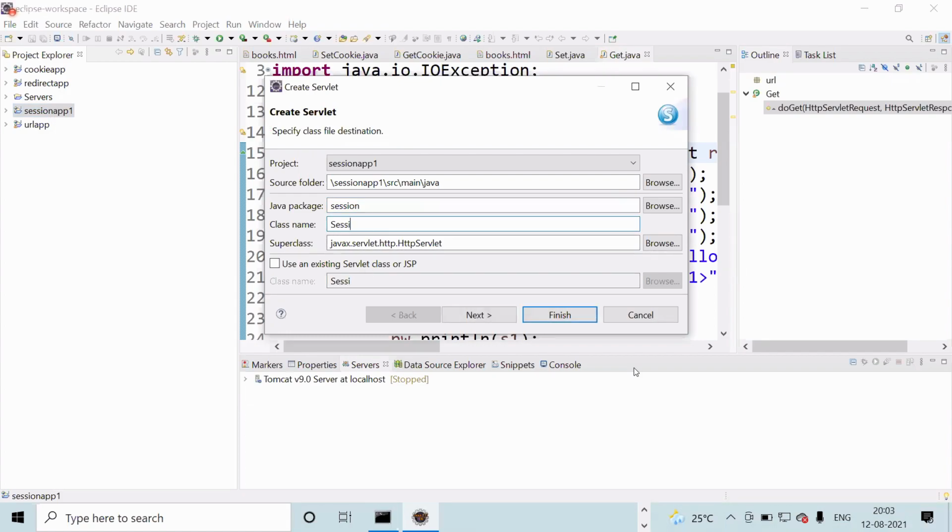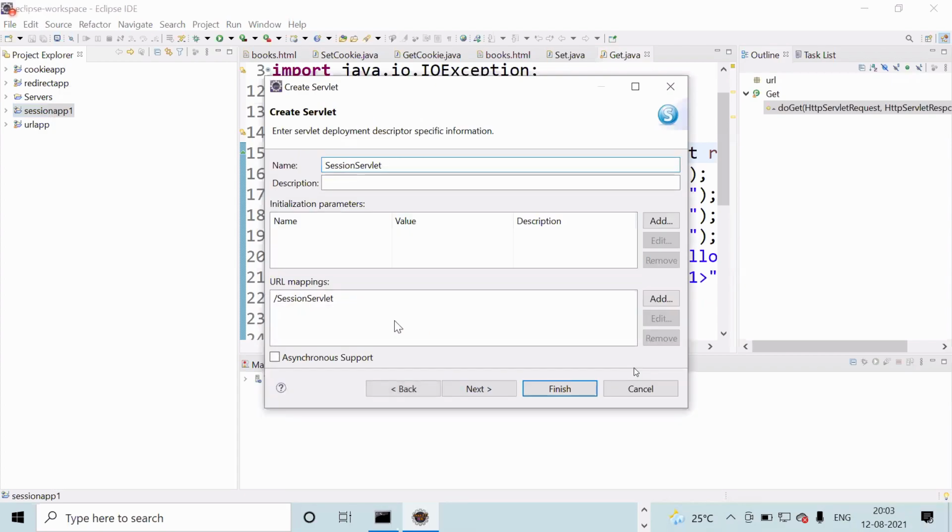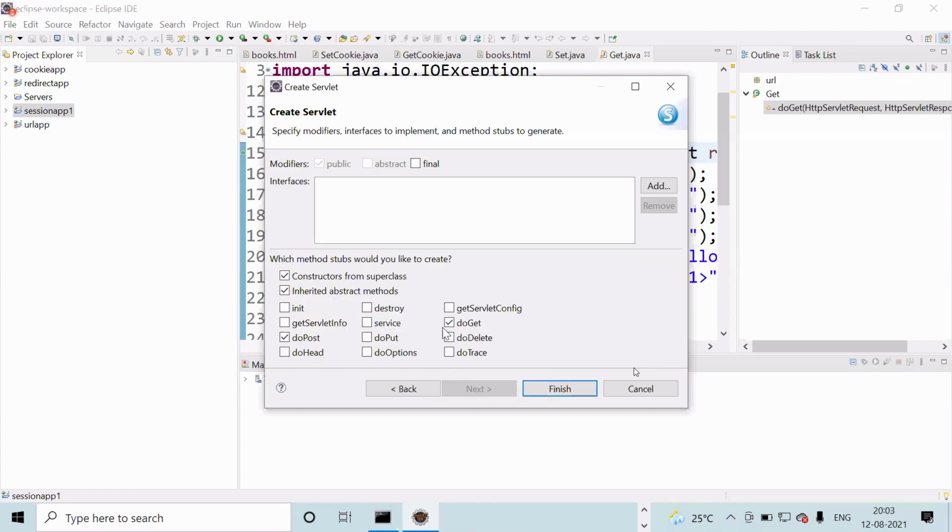I'll write session solid. Next. Session solid. Here only one servlet I'm writing. That's it. Okay, you can continue with this one also. Next. By default, the GET type request comes, so I'll remove POST. Click on finish.